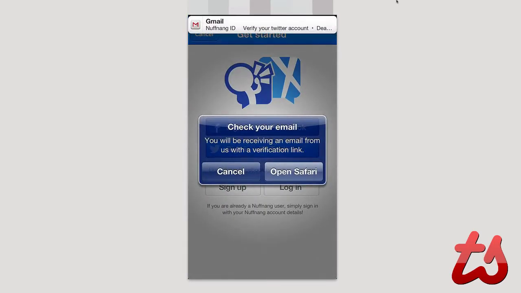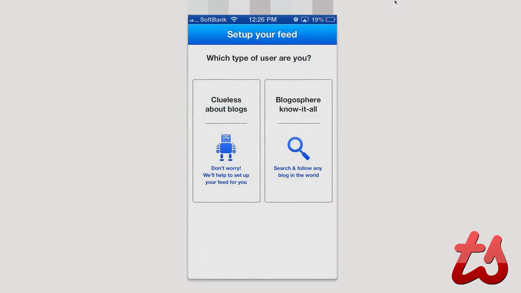So what I can do is open Safari. You can see I just got the verification there, so I'm going to go ahead and verify that. So I'm back in the application, and I have to go through the rigmarole of signing up. I like to do this because it's a real user experience. I like to walk through in my reviews how it goes when I'm signing up.